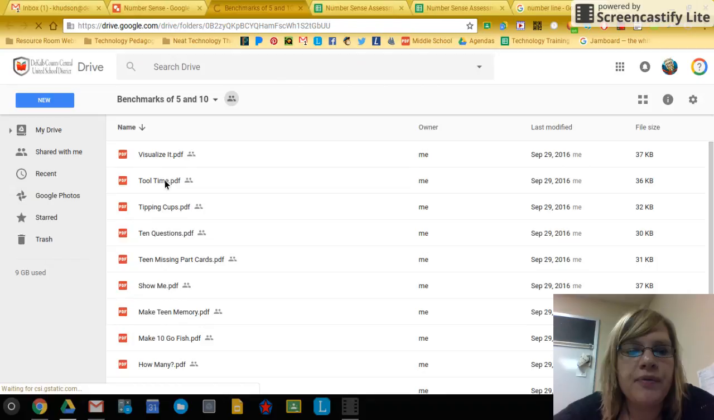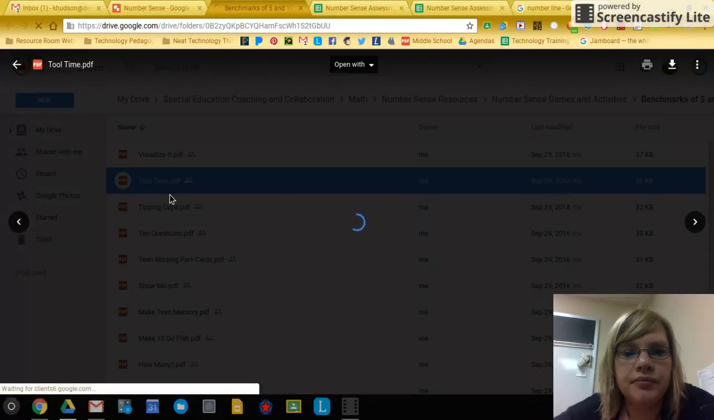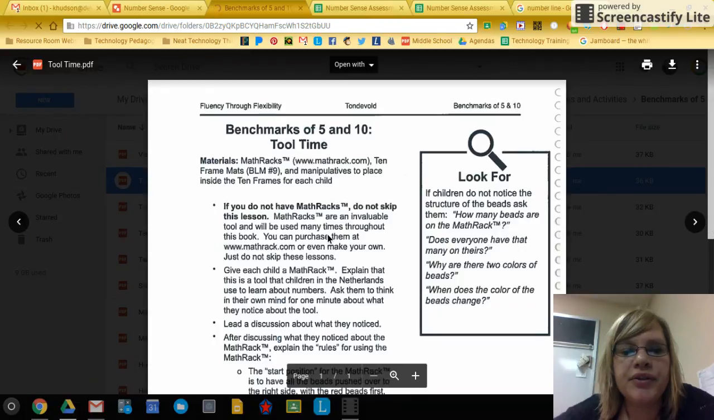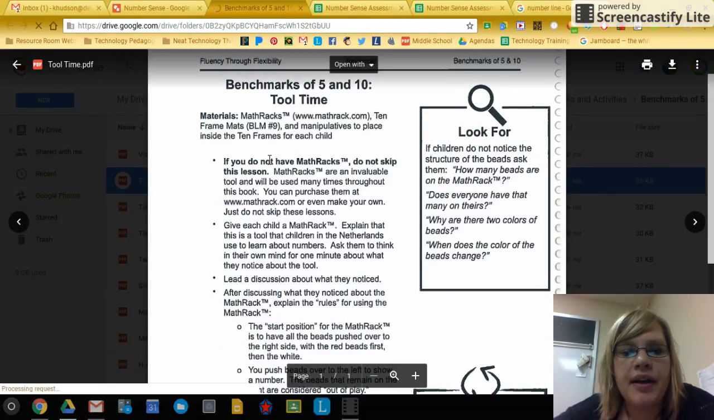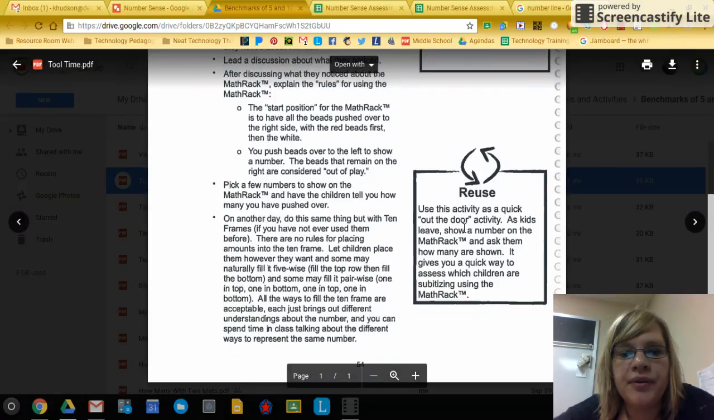If I go ahead and open one up, let's do tool time, for example. You can see the activities here for you. It's pretty scripted out. It'll tell you what materials you need, also things to look for as you're doing this with kiddos, and then ways you can reuse this game.